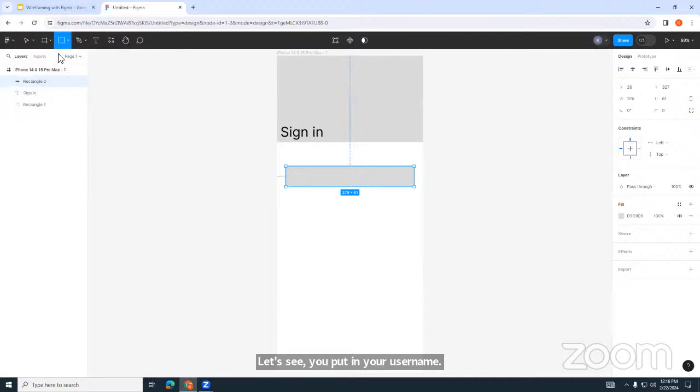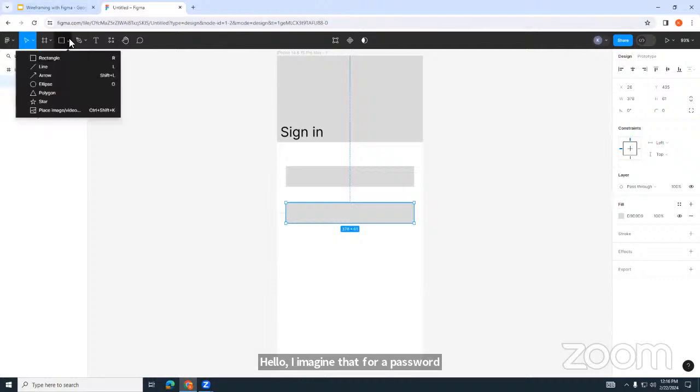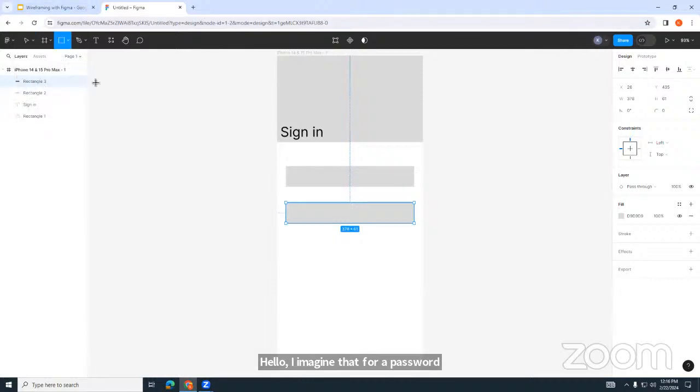You guys have any ideas? You could just start designing on your own, or just follow along with me. I don't know how this is looking so far. Actually, I'll just copy this. And then I imagine that for a password. And then, yeah, this is just super basic. You'll touch it up later.